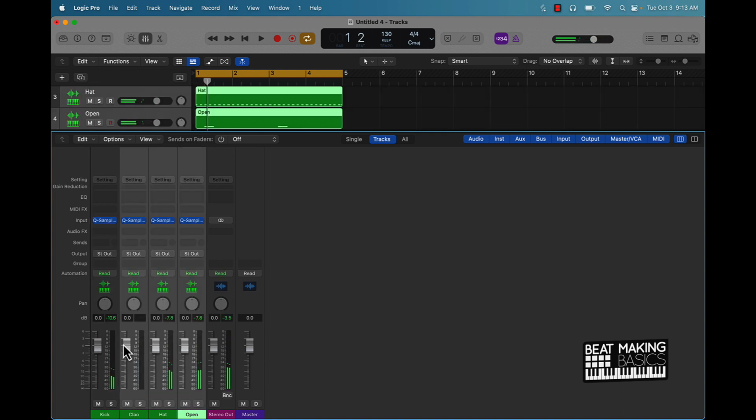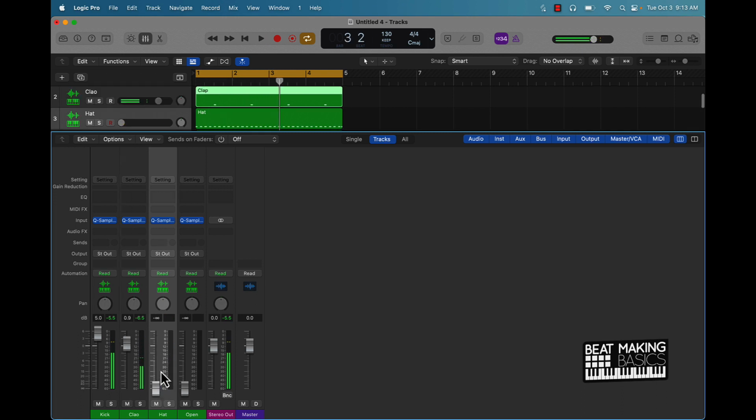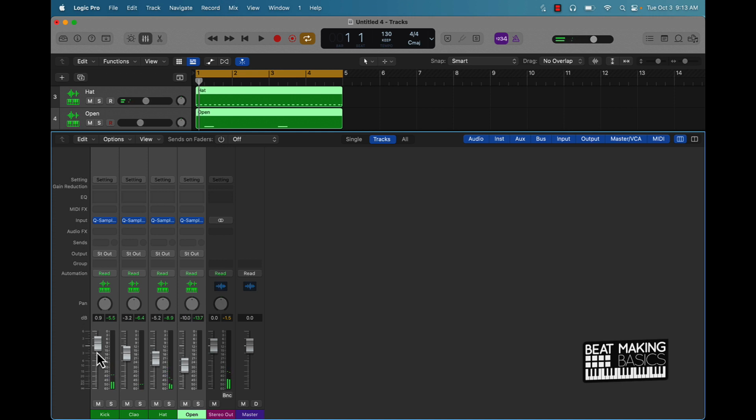So I always just start off with the kick. Make sure that's almost at the loudest it could be. Then you can go with your clap. So just going in here and leveling it. So you have that kick at the highest point, clap coming next, and then the hi-hat, and then percussion is tucked under that. So that's one thing you could do as well.